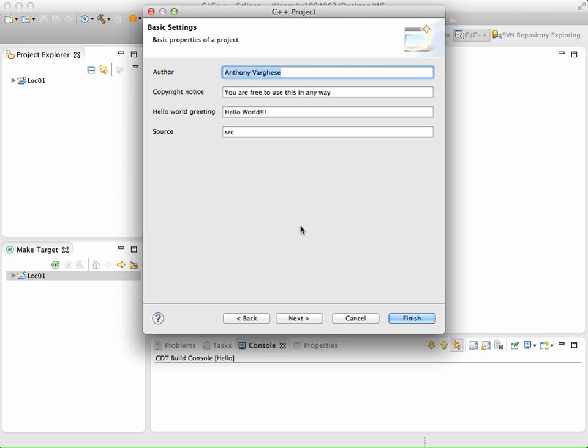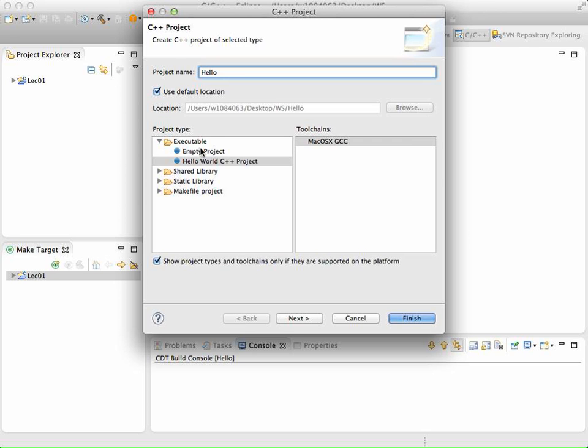Click on next, put in my name, put in a copyright notice. It doesn't matter what it is; this is probably just for your own purposes. You don't need to have anything important in here. The one thing you want to pay attention to is that when you use this wizard, this is under Executable, Hello World C++ Project. You get this when you say New C++ Project and choose this.